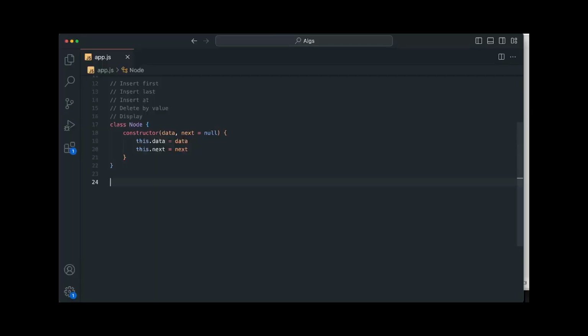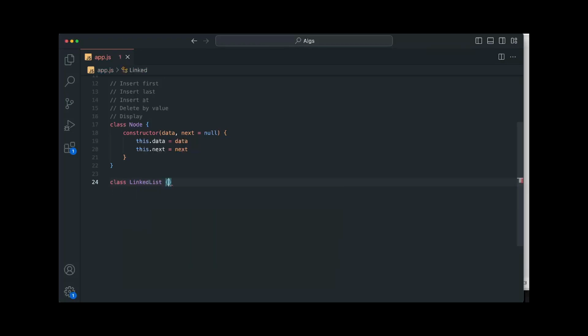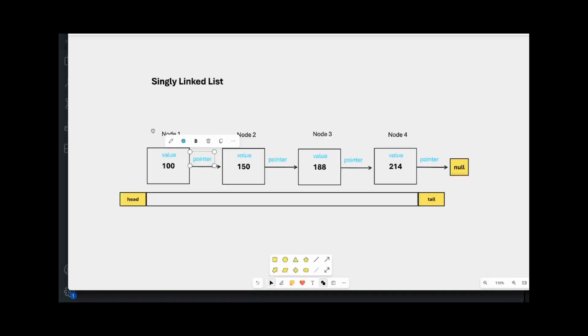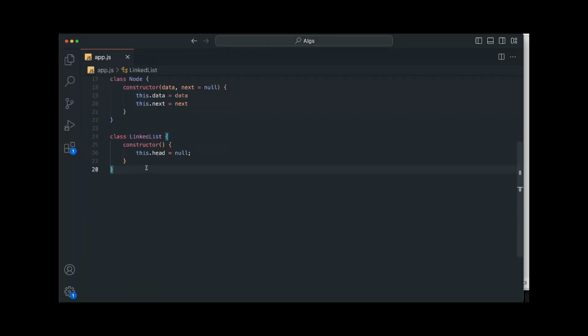Then we create another class called LinkedList, which has a constructor, and in the constructor this.head is equal to null. So the linked list itself is like this big giant list. It has to have a head, which at first is null, and it uses the node constructor to build things. So let's do the first operation, which is insert first. So insert at the beginning of the list.